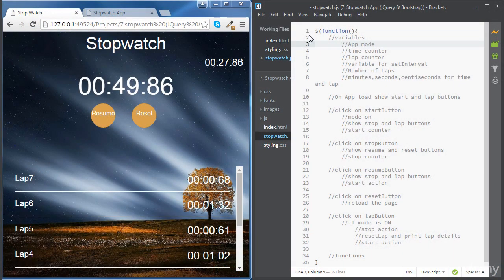Now we are going to start translating our jQuery code structure into actual jQuery code. So we're going to start by defining our variables. We're going to start with the app mode. As mentioned before, we're going to have two app modes, off and on. And once we click on the start button, the app mode is going to be on.